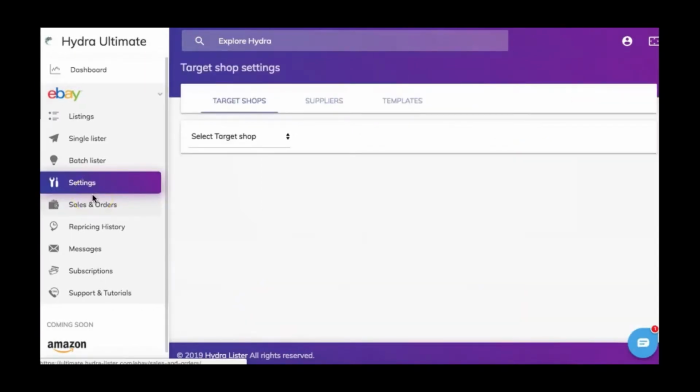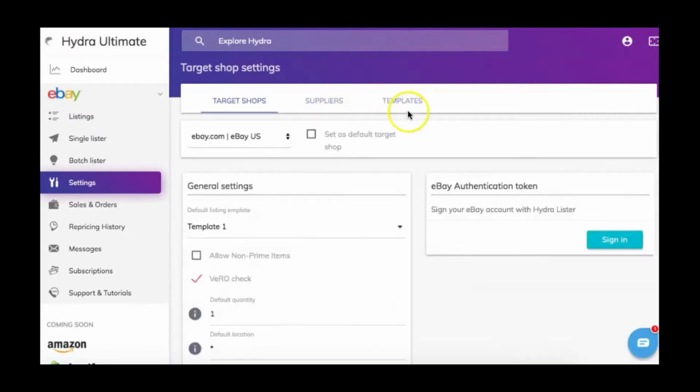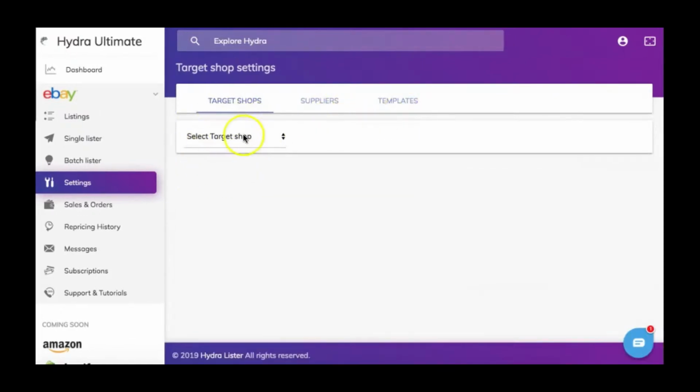Now we will take a look at the left side of your screen. You will click on settings. Now this is where we will get your account set up and running from here. Now that we are in settings, you can see three tabs here: target shops, suppliers, and templates. Let's look at the drop down for target shops.